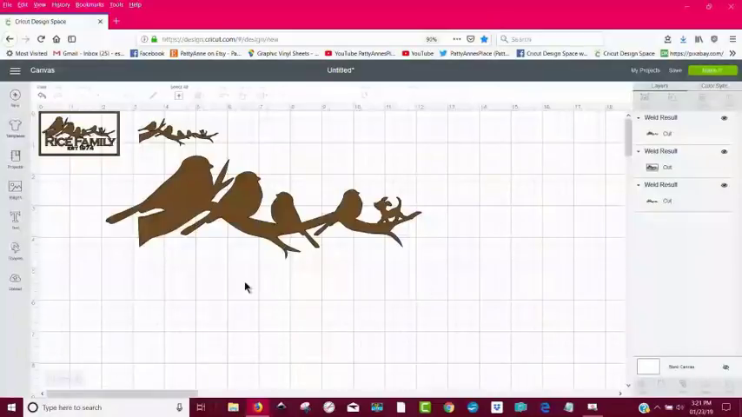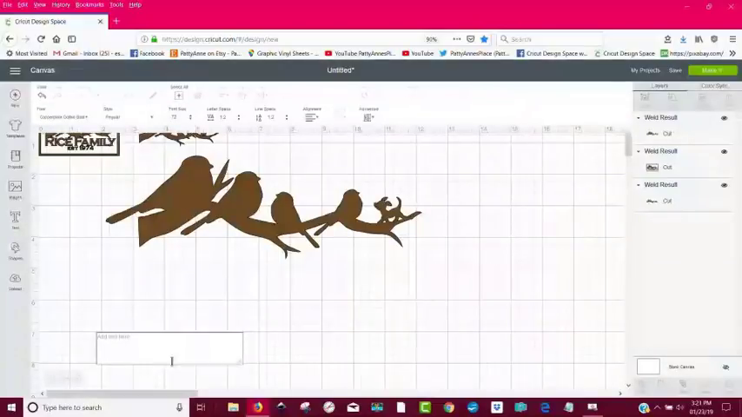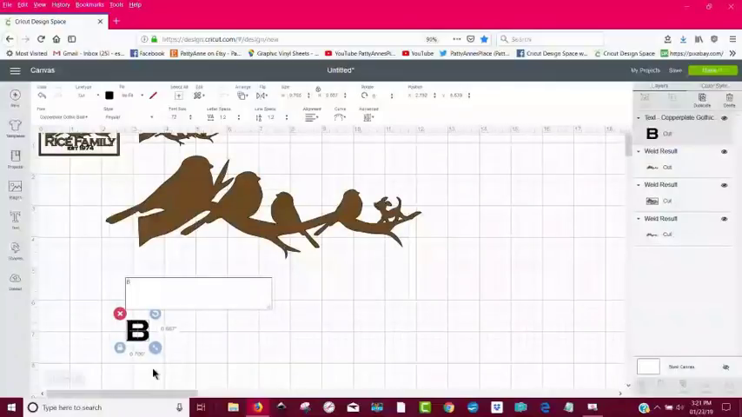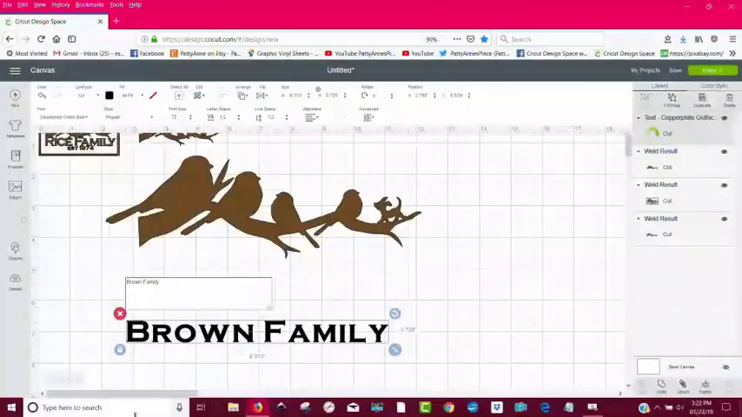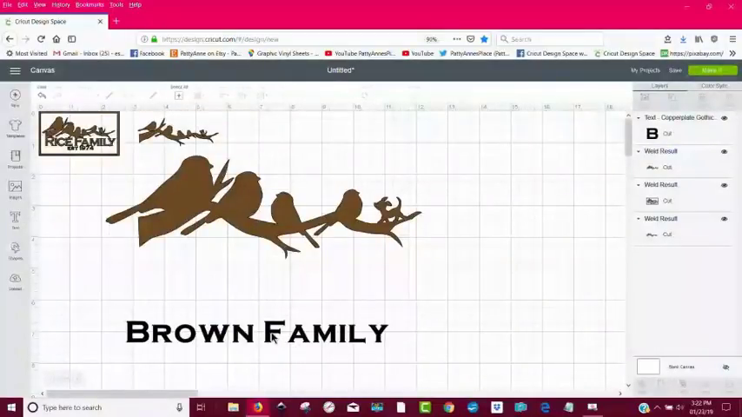Okay, so now I'm going to write in a name in here, and let's just call it the Brown family. The Rice family, that happens to be my sister. And the font that I'm using, this is one that's on my computer. You might have it, you probably do. It's called Copperplate Gothic Bold. I like it, but you can choose any font you want. So I'm going to call this the Brown family. And I'm not sure how this is going to fit to begin with, but I'll just try it and see if I like it.